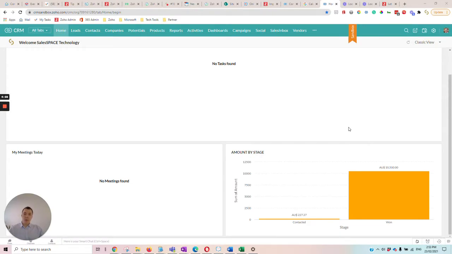In today's tech tip, we're going to be discussing sticky notes inside Zoho CRM. So you may be familiar with the traditional paper sticky notes that you often see on someone's desk in the office. Well, Zoho CRM actually has their own sticky notes feature built into the CRM.